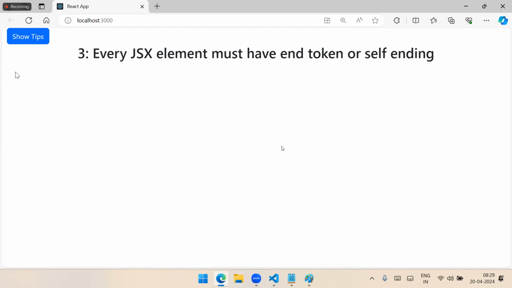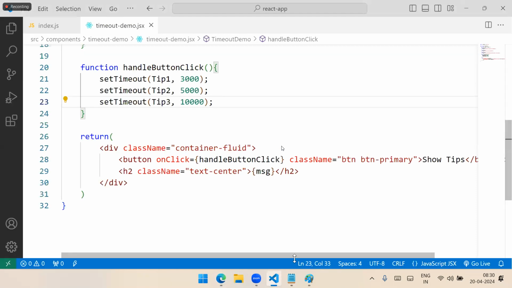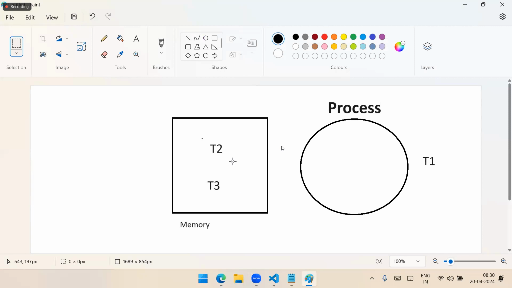And the key point now is, once these tasks are loaded into memory, before they are released into process, you can delete them from memory. That is what we call clear. Clear timeout. We can remove them from the memory.